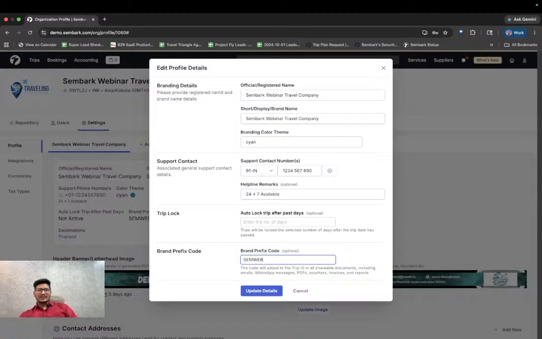Another thing is that it also gives a more professional appearance on the client side, because instead of random trip IDs, clients now see properly branded references, and this creates a better brand identity and organized workflow. So overall, this feature gives travel companies better brand identification, easier internal tracking, and multi-brand management.